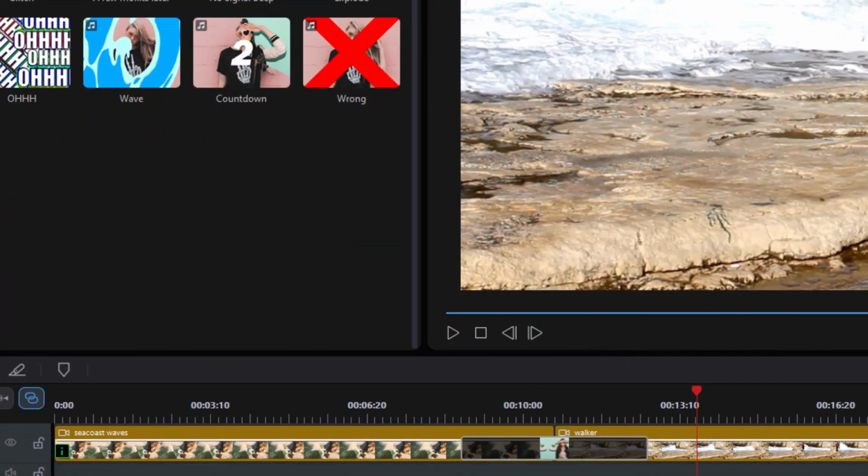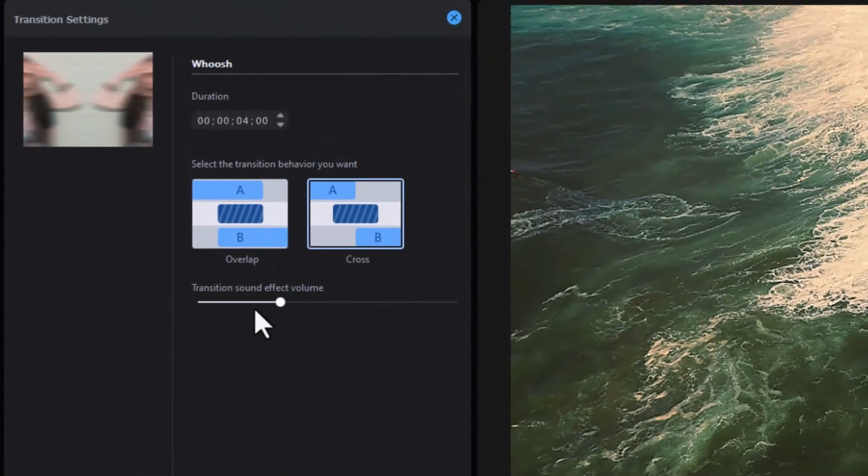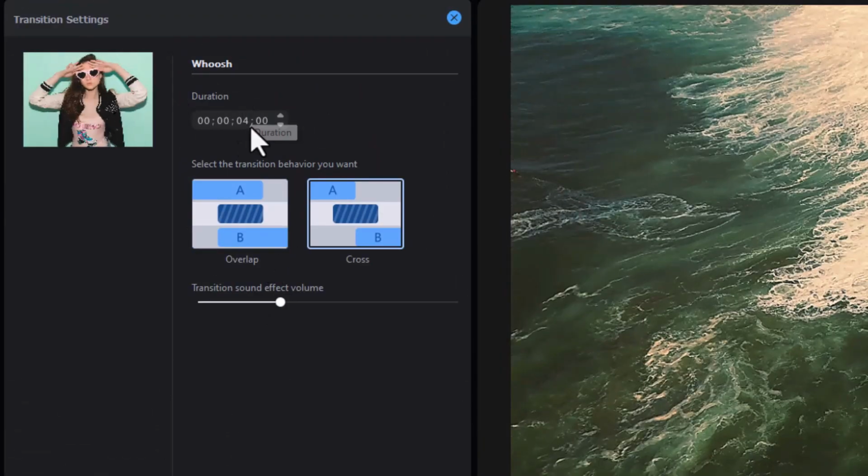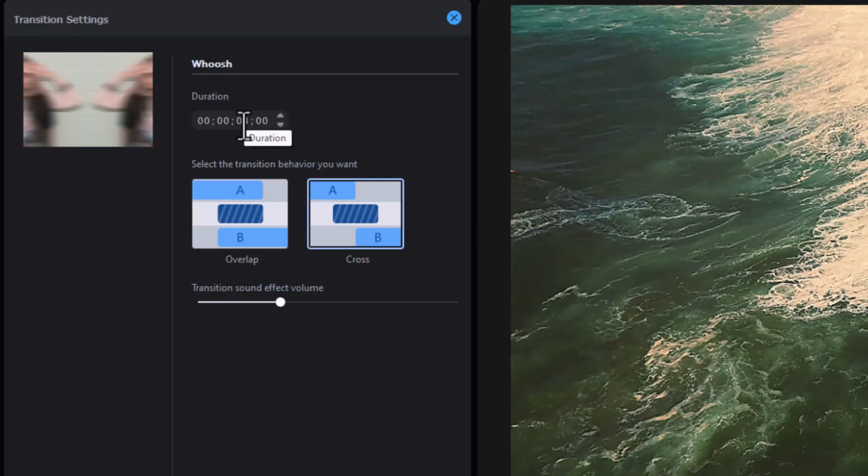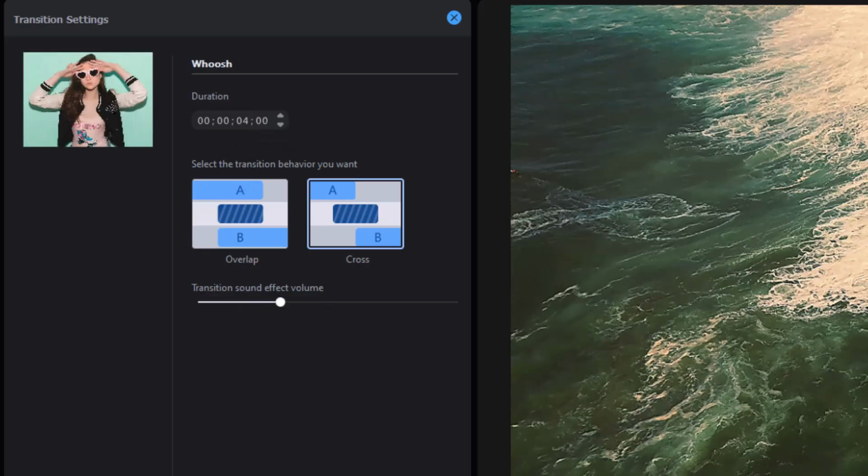Now what I've found is if you lengthen or shorten the duration, I can simply click on this and click on the edit button. And it will allow me here as well to change the duration. I've discovered that no matter how long or short you make it, the audio part is fixed. It's a fixed length. The visual will change, but the audio won't change in terms of length. That happens at the very center of the transition. The other thing you can change is whether the transition is overlap or cross, and you can change the volume.